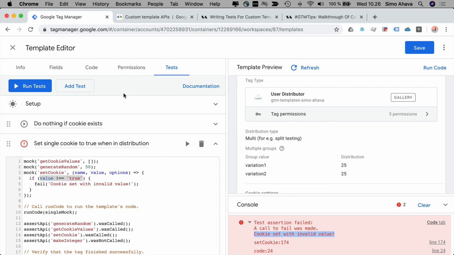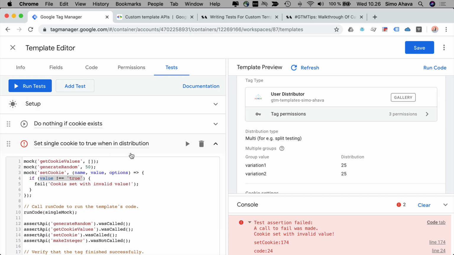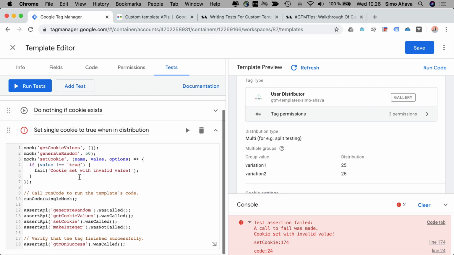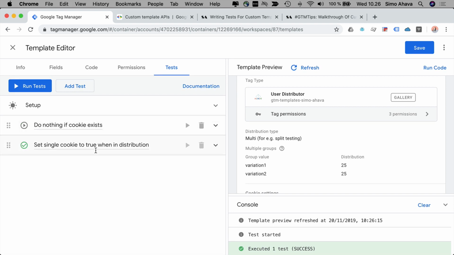You're expecting these APIs to be called with predictable values. And this mock fail pattern is great when you want to check whether an API was called with a predictable value. So this test should now be a success because when the setCookie is called, it's called with the value true, because the random number falls within the single percent we established in the setup object. So let's do the next test.